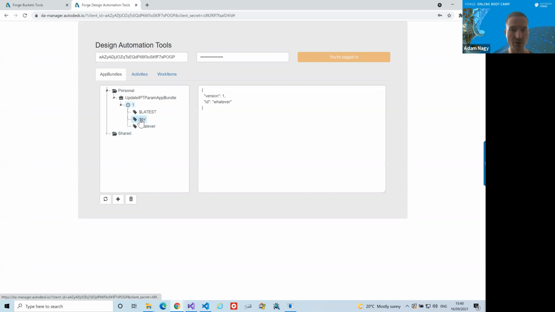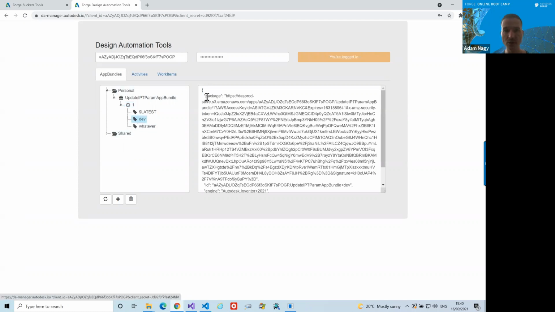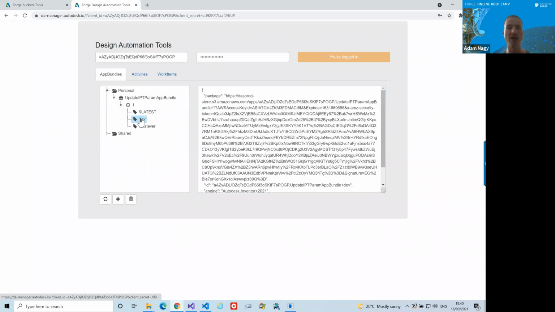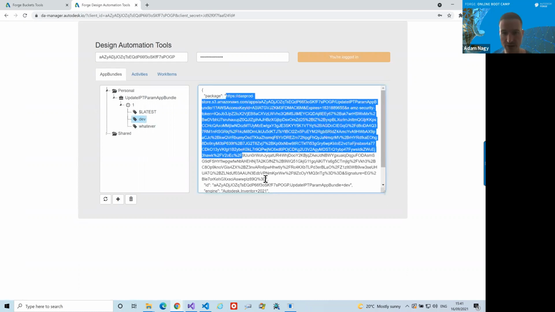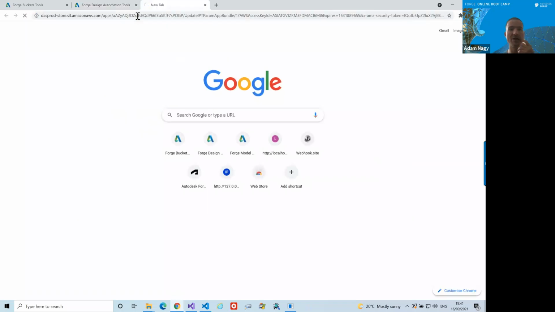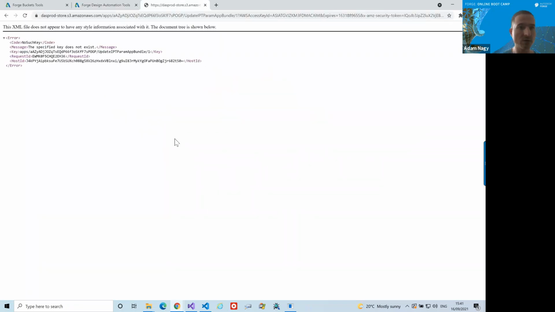But coming back to here, when you click on this, you should also get back the URL for the package. It's always automatically generated and it's only available for a short period of time. So each time I click on it and ask Design Automation to give me a URL for the package content, it will generate a new URL for that. So I can just copy paste that, and then I can download the zip, and then I should be able to.